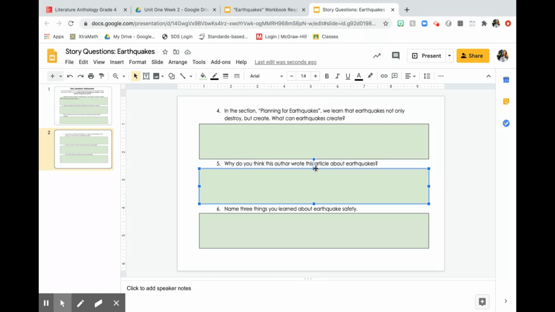Number 5, why do you think the author wrote this article about earthquakes? So in your opinion, why do you think that this article was written in the first place? And then number 6, name 3 things you learned about earthquake safety. You're not just going to list them. You're not just going to say, make a plan. No, you need to write out sentences saying, one thing I learned about earthquake safety is, and then tell me 3 things that you learned.